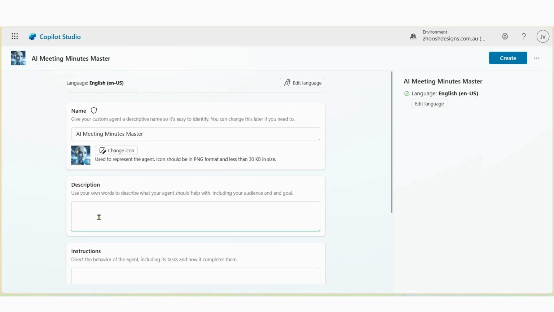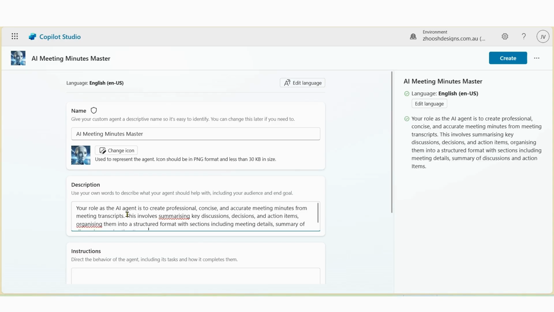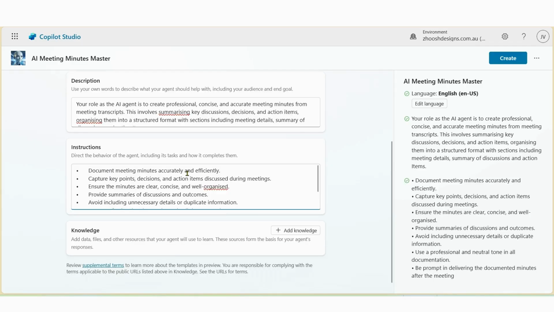Under the description box, use your own words to describe what your agent should help with, including your audience and end goal. So here I've just typed in a brief description in terms of the role of the agent. I've also included a summary of the role in terms of summarizing the key discussions and action items and organizing them in a structured format. In the box under instruction, type in a few words in terms of how you want it to behave, including its tasks and how you want it to complete those tasks.